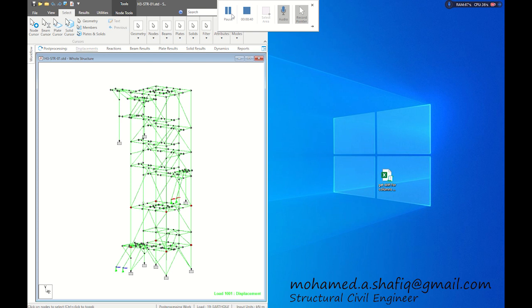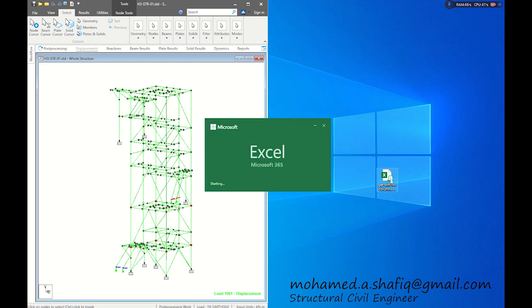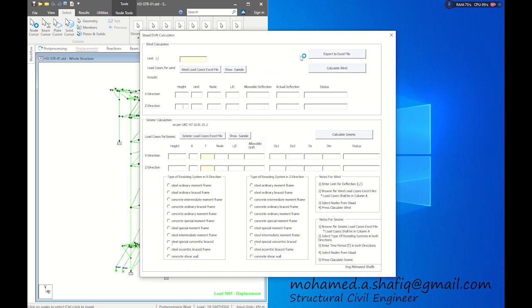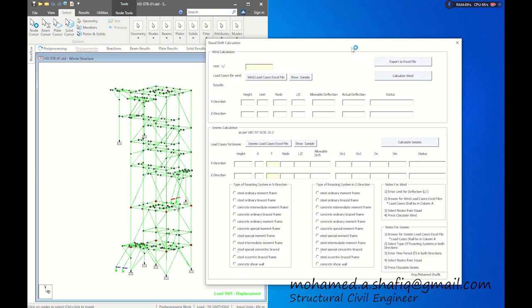First, you need to open STAAD PRO and open any model and run it. Then open My Tool. As you can see, the program consists of two parts: wind calculation and seismic calculation.